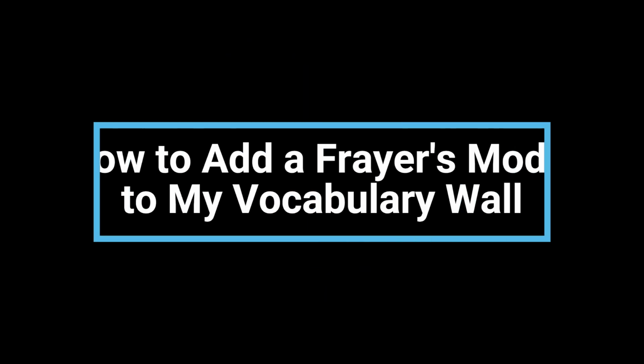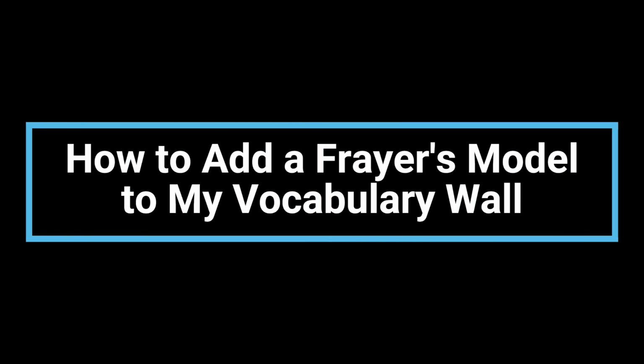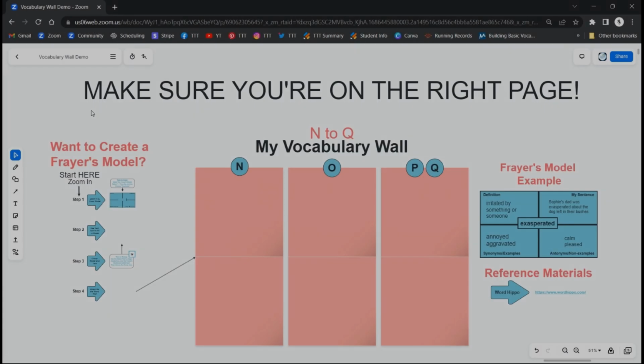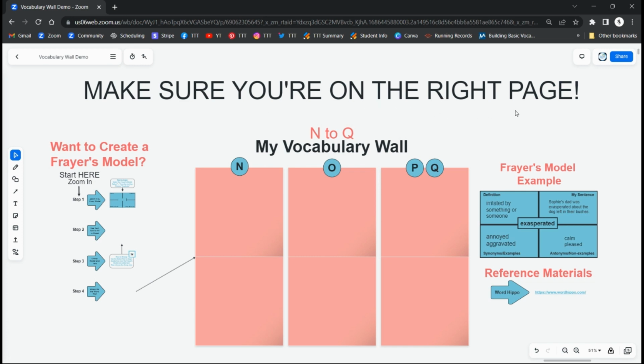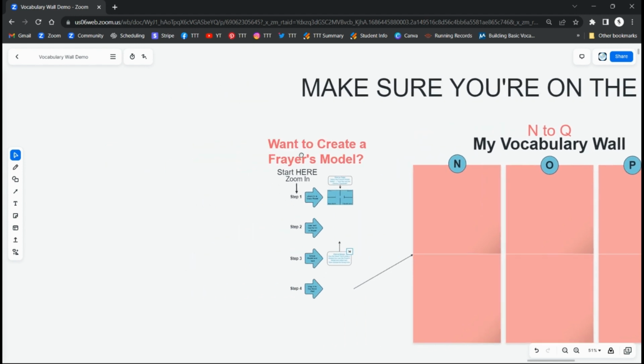In this video, I will be showing you how to create a Frayer's model for your vocabulary words, and then how to add it to your digital vocabulary wall on Zoom. Before creating a model, always make sure you are on the right page of your vocabulary wall. Next, zoom in on the steps for creating a Frayer's model.